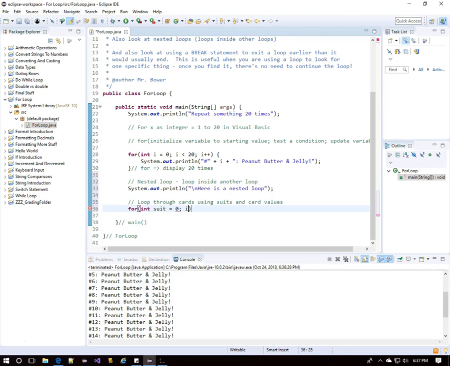So to go through the 4 suits, I'll initialize suit as an integer, int suit equals 0. The condition or test: suit needs to be less than 4, and we'll update the variable with suit++ to increment suit up by 1. So suit should be 0, 1, 2, and 3, and that will be it.